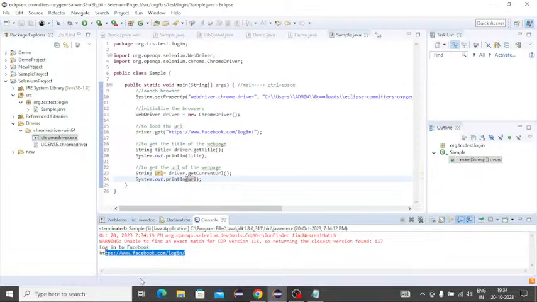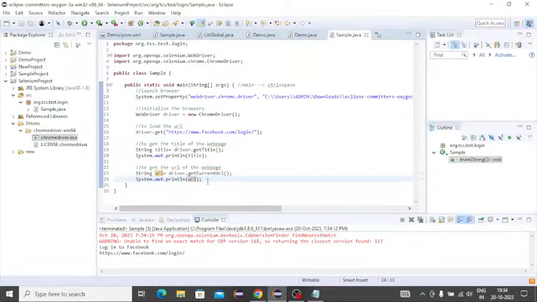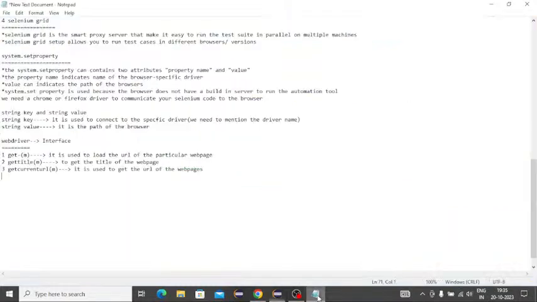Next, what are the other methods which are available? The next method will be to close the browser. In order to close the browser, we can go for the method which is nothing but close, which is present under the same WebDriver interface. So these are all the methods which are present under the WebDriver interface. Another method will be close.